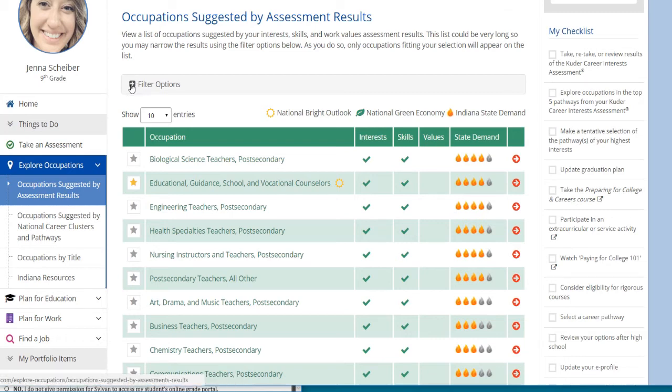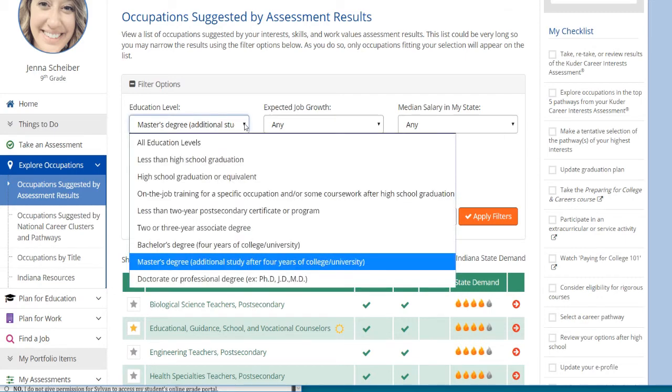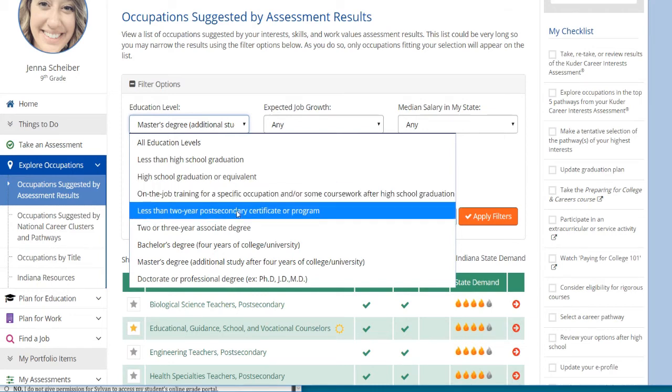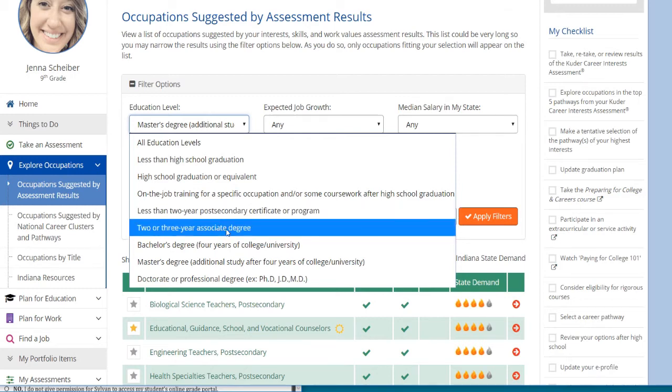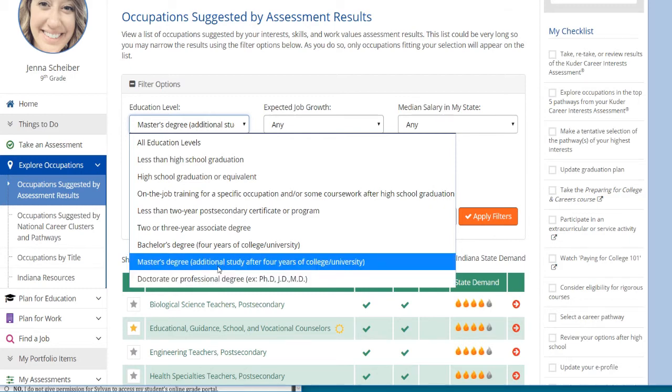And towards the top of the screen, there's this Filter Options button. And if you click on the plus sign, you can actually put in filters here. So the education level I had originally chosen was master's degree. But if you're thinking college may not be for you and you want to look at jobs that require just a high school diploma or a job that has on-the-job training, you can select those. There's 2-year post-secondary certificates or programs, 2 or 3-year associate's degrees, bachelor's degrees, all the way up to doctorate or professional degree. So it's really up to you, but you'll choose one of those.